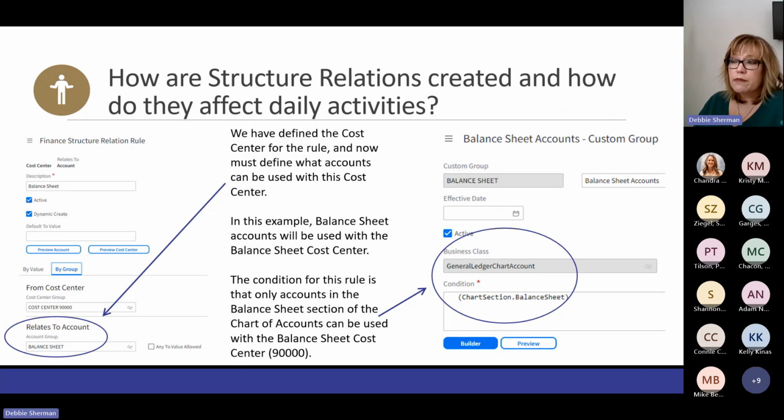Okay, so again, in this example, the balance sheet accounts are used with the balance sheet cost center. So we have to create the condition for this rule. And the condition is that only accounts in the balance sheet section of the chart of accounts can be used with a balance sheet cost center. And in this particular custom group, we say chart section dot balance sheet. End of story. We are relating this to the business class general ledger chart account to the chart section dot balance sheet. And if you've done any type of reporting or you utilize ISD a lot, you're probably pretty familiar with the business classes, right? Because you're doing queries, you're uploading, etc. So this is nothing more than identifying which field within that business class are we going to utilize.